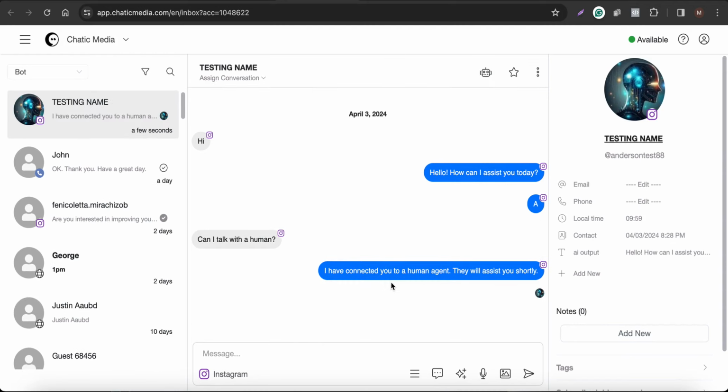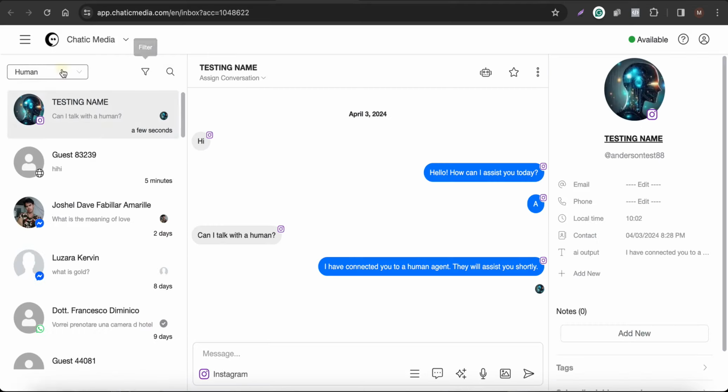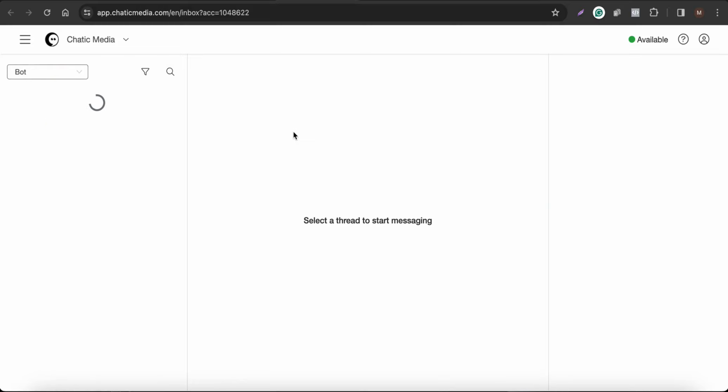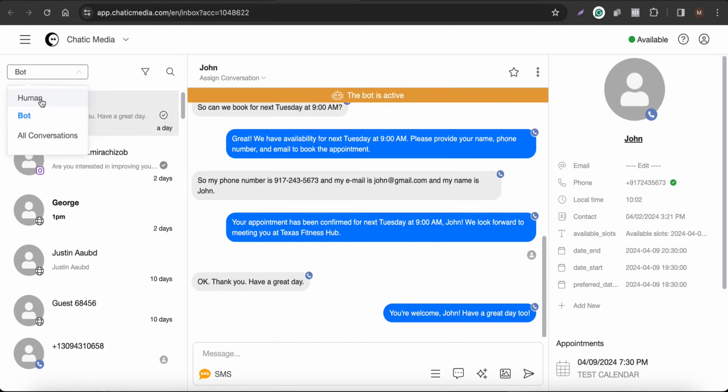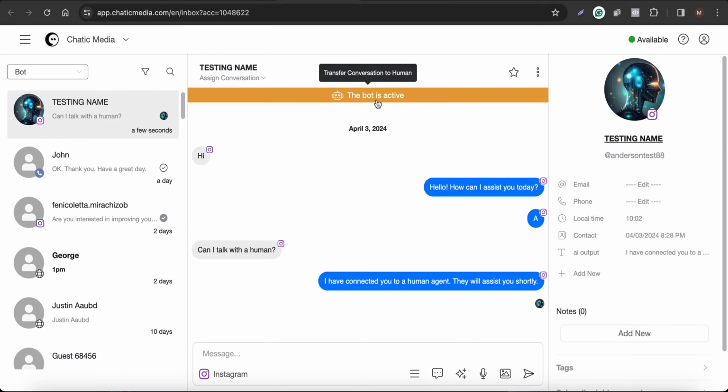It says, "I have connected you with a human agent. They will assist you shortly." And as you see here, the bot active is gone. If we go to the human folder, we should see the same conversation right here. And if we go to the bot folder, we are not seeing that conversation because it's already transferred to the human folder. So now I have activated the bot once again.